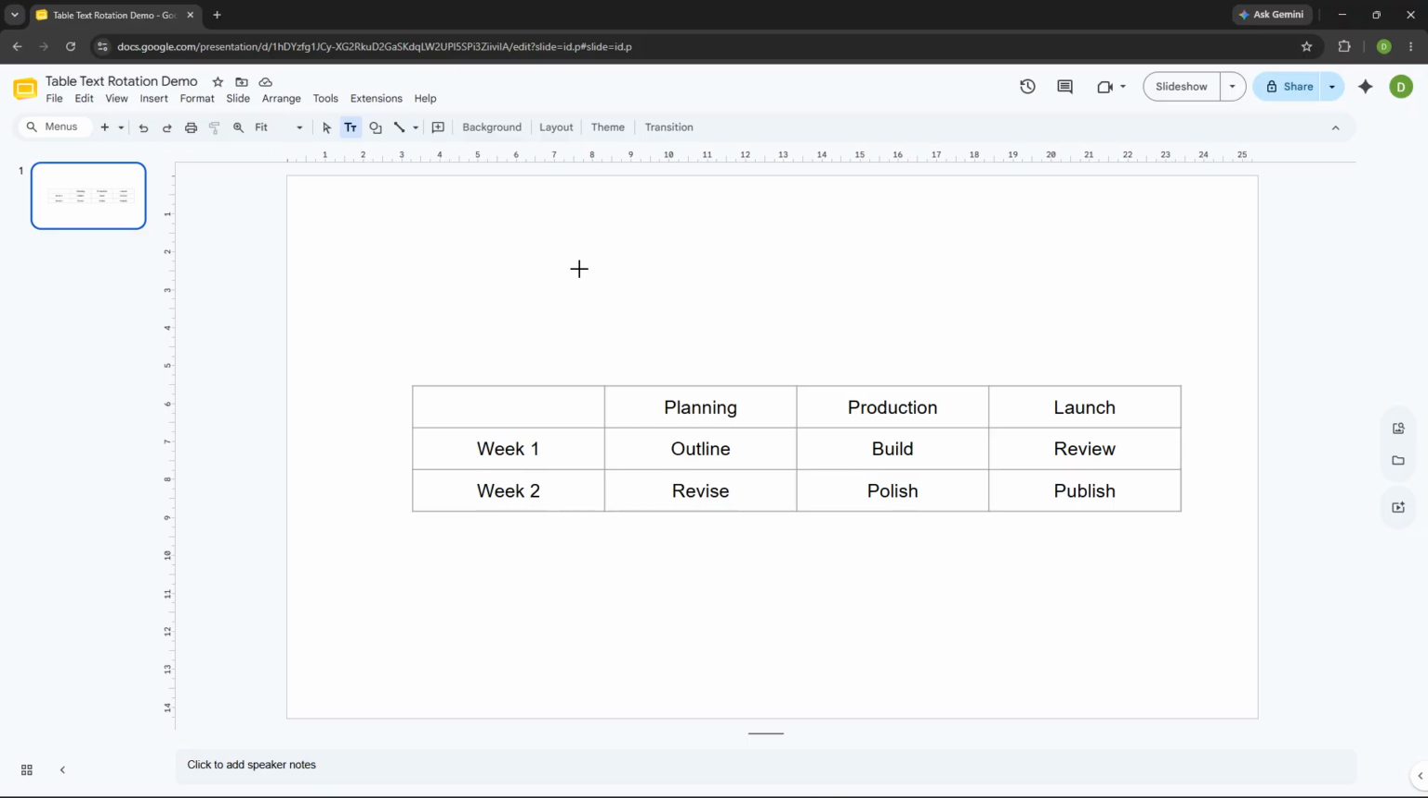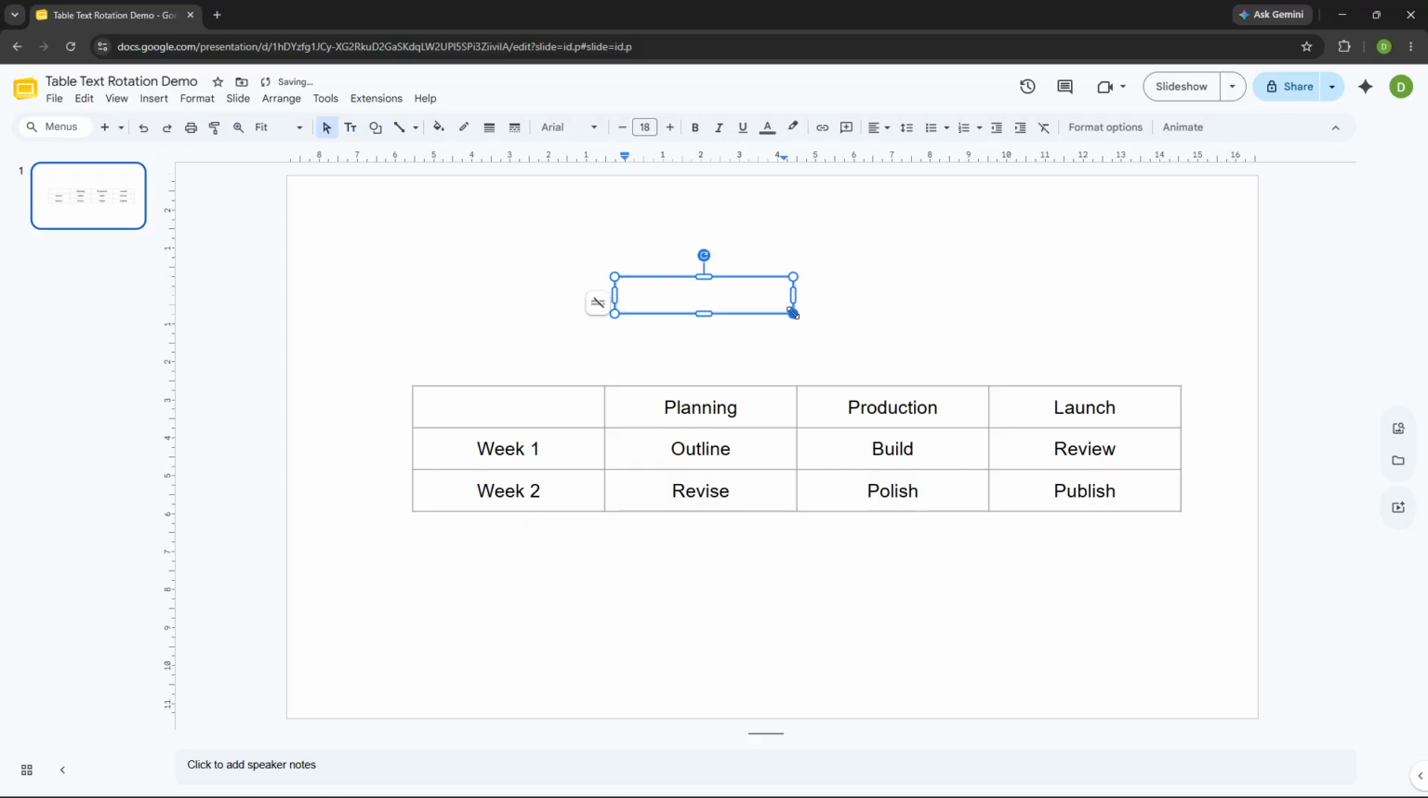Move your cursor into the empty slide area just above the table. Then click and drag to create a small text box in that space. Keep it roughly the size of a table cell so it'll be easier to work with later.